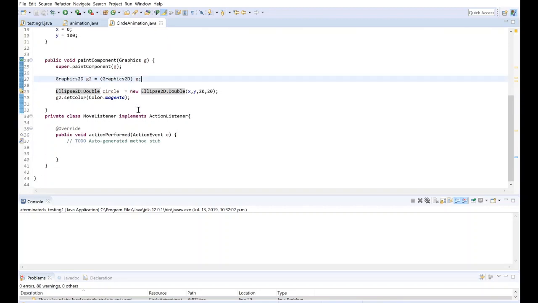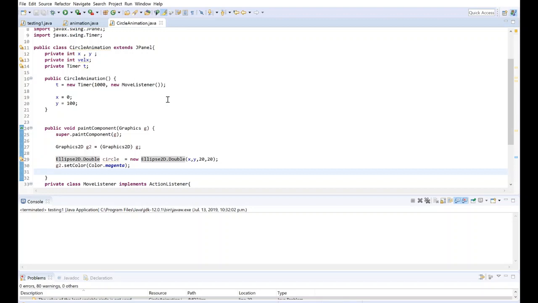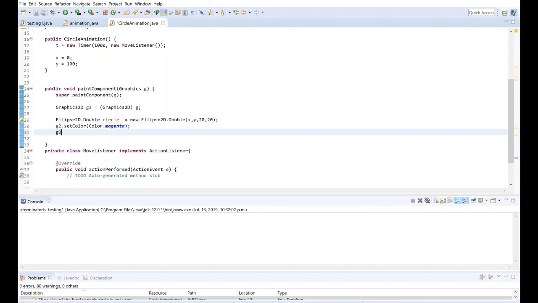Now, I have created a circle using Ellipse2D.Double. Here, where we have to put the circle's x and y coordinate, which is its top left corner, I have put in the x and y that will be changing, our variables that we have already made. And 20, 20 is just its width and height, possibly radius, or maybe even diameter. So by setting them both the same, we are making a perfect circle. Now I set its color, and now let's draw this bad boy.